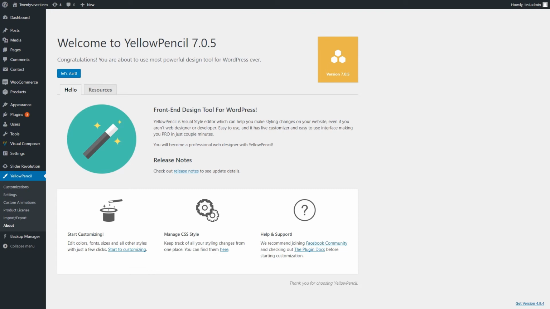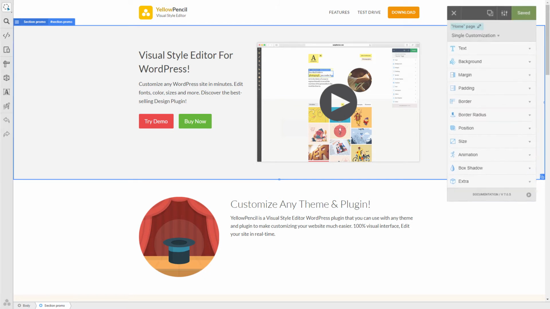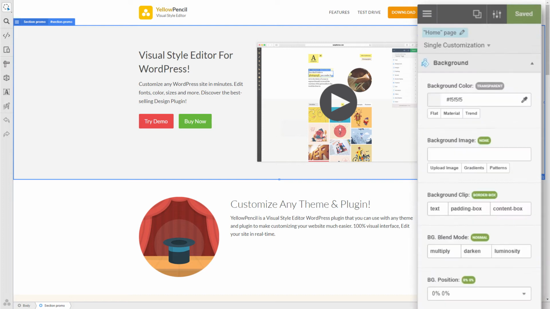Now, let's take a look at the plugin and its features. YellowPencil has a simple-to-use interface. You can see from the start that there are two main areas. These are the left bar and the right panel. We'll get to them in a second. Before that, I'll talk about the neat features that this plugin has.